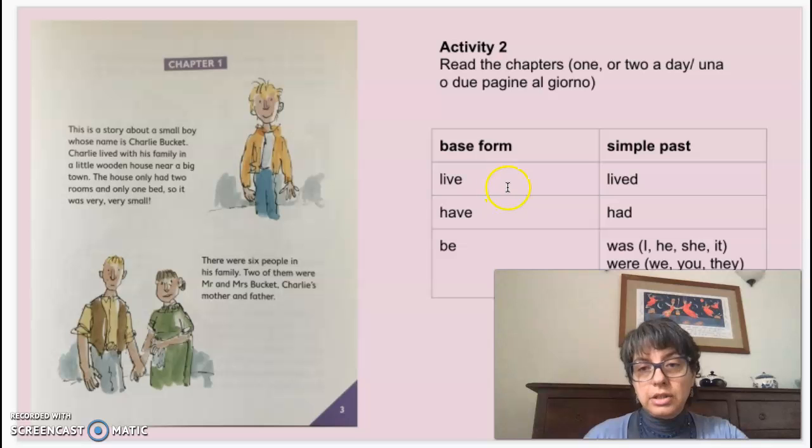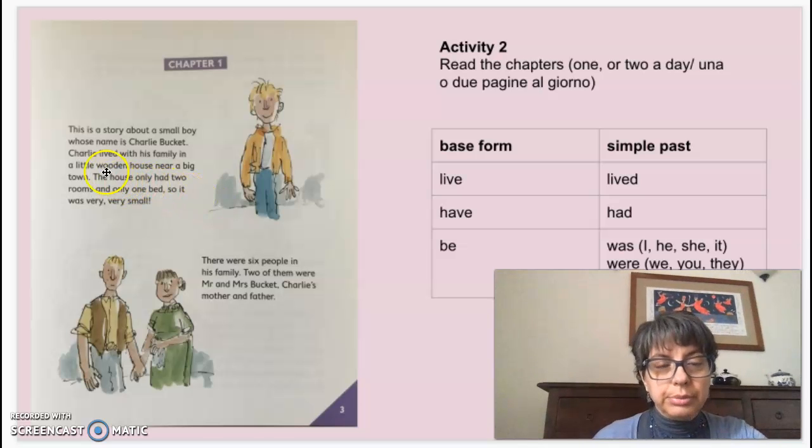In this chart that you see here, I wrote down all the verbs in the past with the base forms that you find in the story. For example, this is a story about a small boy whose name is Charlie Bucket. Charlie lived with his family in a little wooden house near a big town. Now, lived is a verb in the past, but if you want to look it up in the dictionary, then you need to search for the base form, that is live.